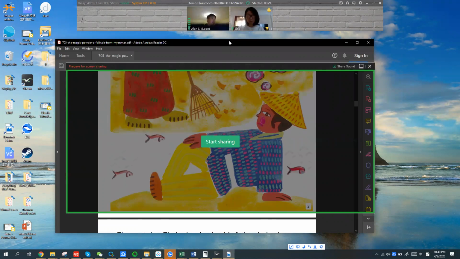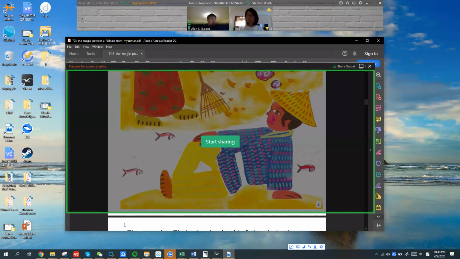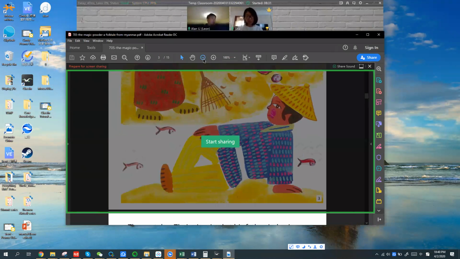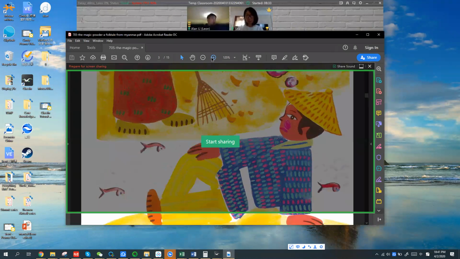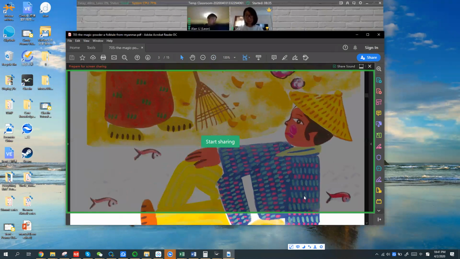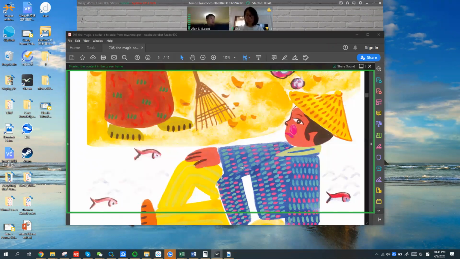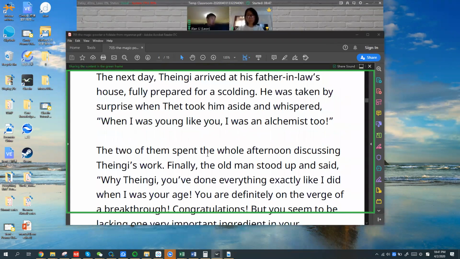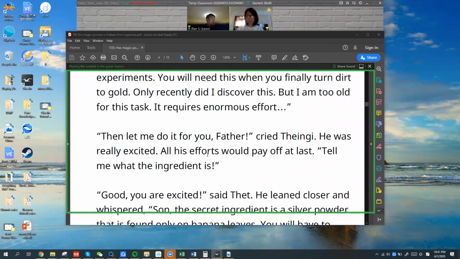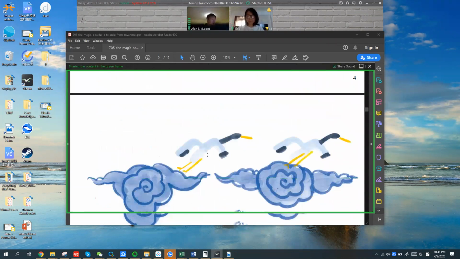So first I'm going to open the file that I'm going to share with the student and make sure the content is in the middle of the green bar, the green box. And then I click start sharing. Now, Judy, on the other hand, can see the picture I'm sharing with her. Yes, very easy to do that.